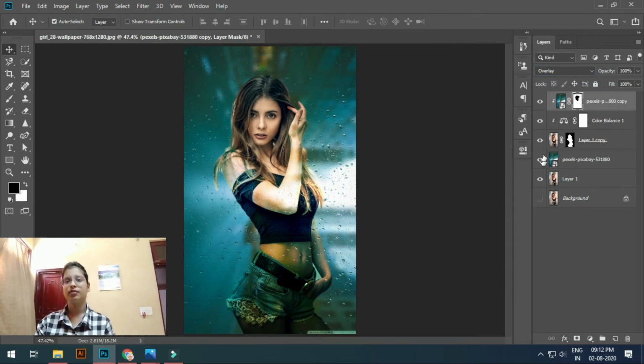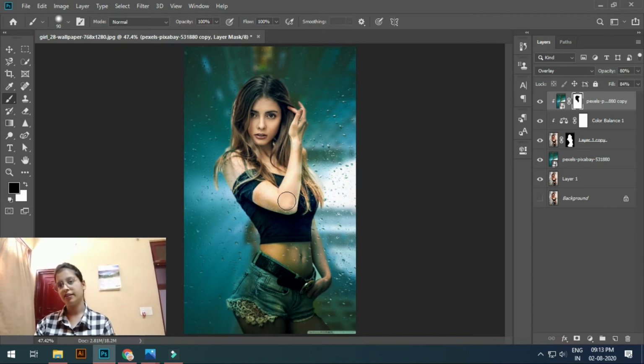Overlay is good. Okay, remove the, we can decrease opacity and decrease fill. You can see the lightening of the, select this and remove this lightening from his hand.